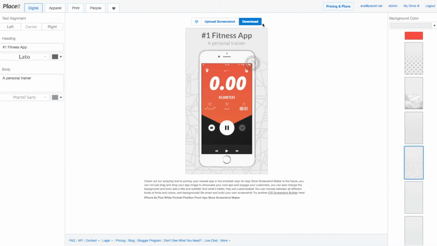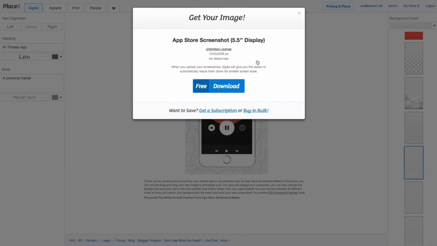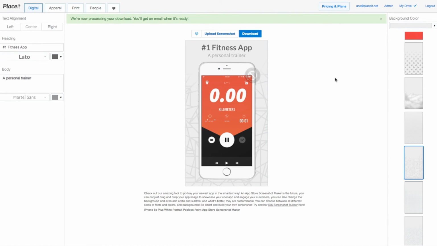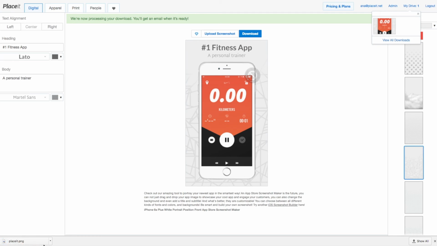Note how Placeit will export your screenshot in a 5.5-inch size, which is the only option you really need, since iTunes Connect lets you size down to different templates by just clicking a checkbox. So I'm going to download over here. Okay, so our download has processed now. It's already on your Placeit drive, as you can see over here. You're also going to get an email with a download link. You can download it right here. See, it went straight to your computer.